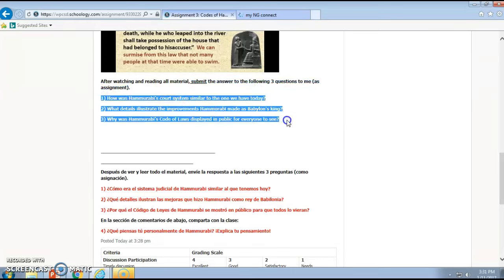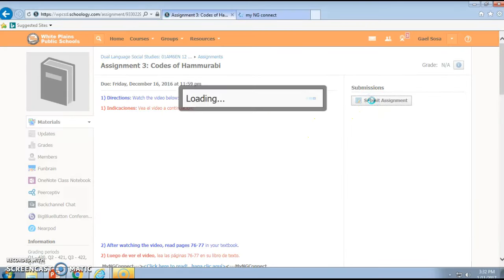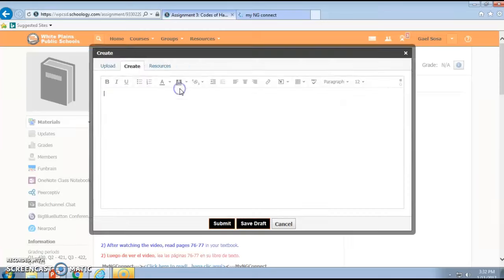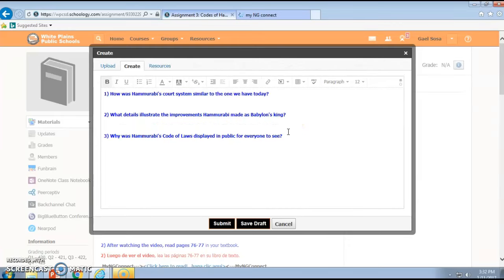The idea is that you would take this, you can copy it by doing that, or Control-C or Command-C on your computer. Then you would come up to submit, click on that, then go to create, and here what you want to do is paste that. Now why would you want to do that? Simple. This allows you to know what it is that you have to answer, and that means you don't have to go back to the assignment or even close this to remember what the questions were. It's just a much faster way to do it.